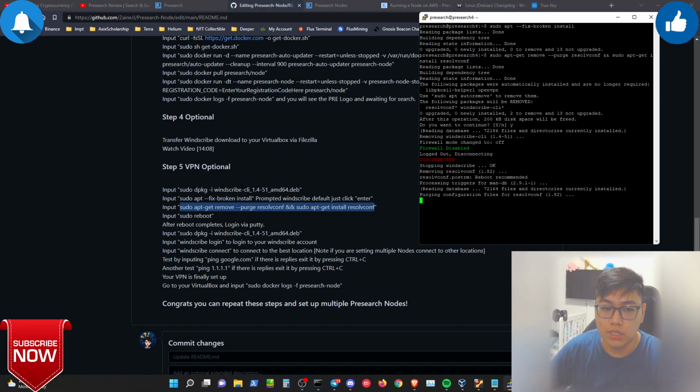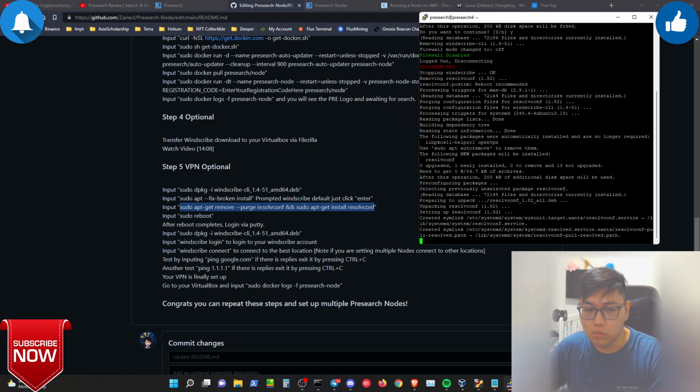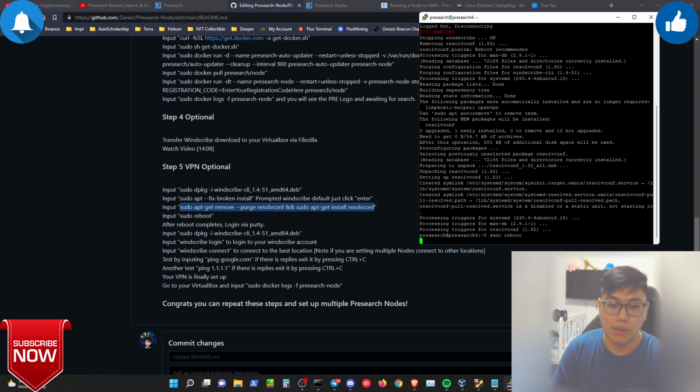Once you have installed the WinScript, just do the sudo apt fix, because some of the files on this version have some errors. So you need to do this option to fix the broken installation. Once you have fixed the broken installation, just do this sudo apt-get remove, purge the resolve whatsoever to reinstall this thing. And once it's done, just do a sudo reboot, which you can do over here. And after that, we just need to wait for it to boot up again.